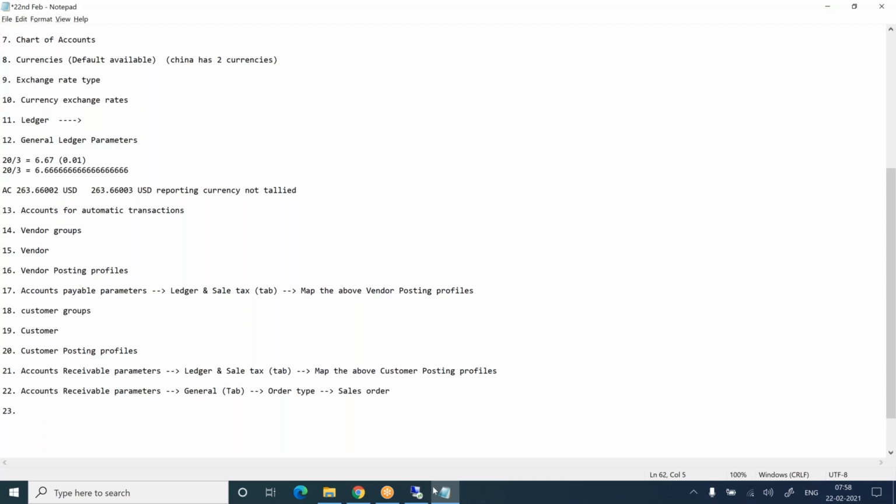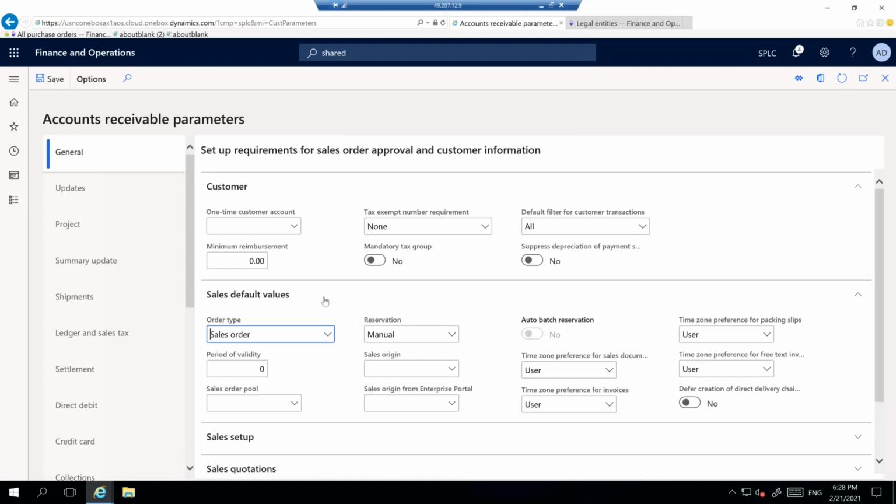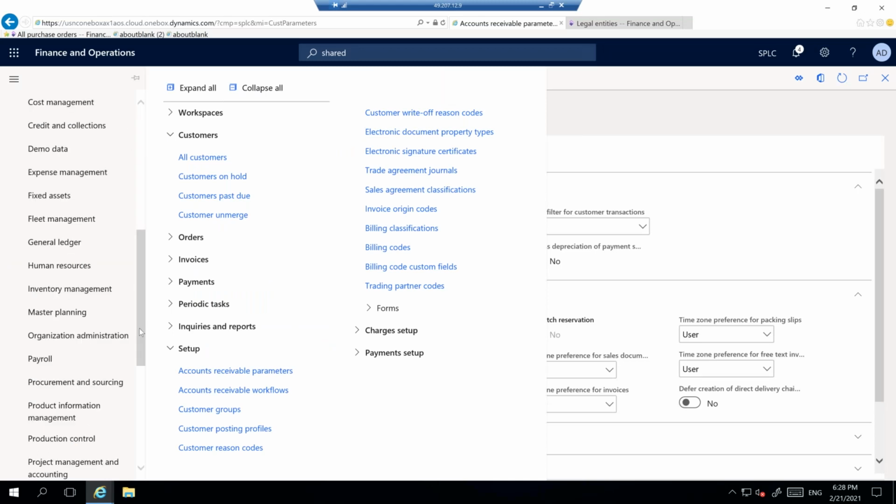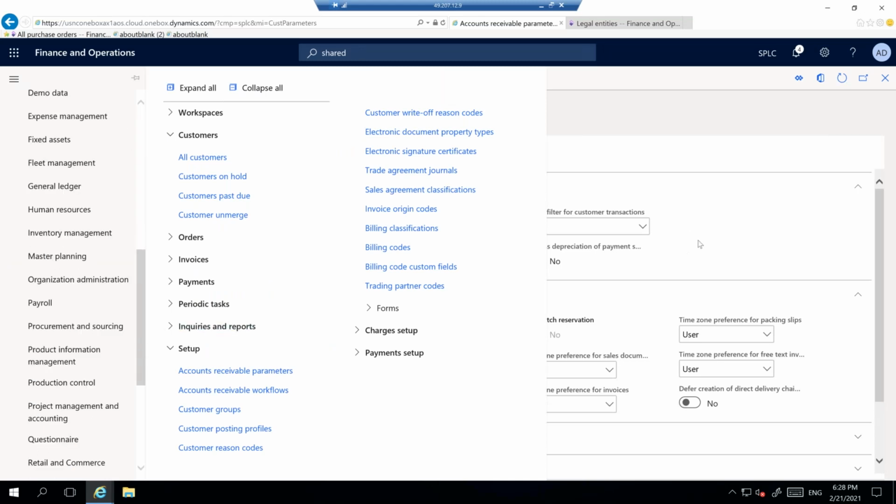In the same manner, for purchase also you need to change. For purchase, we don't have it in accounts payable. It is in procurement and sourcing. Actually, this should be in AR. It should not be in AR. It should be in sales and marketing parameters. That is called a cosmetic bug. The placement is wrong. It should be in sales and marketing. Okay, fine. No issues. It is a small cosmetic bug.